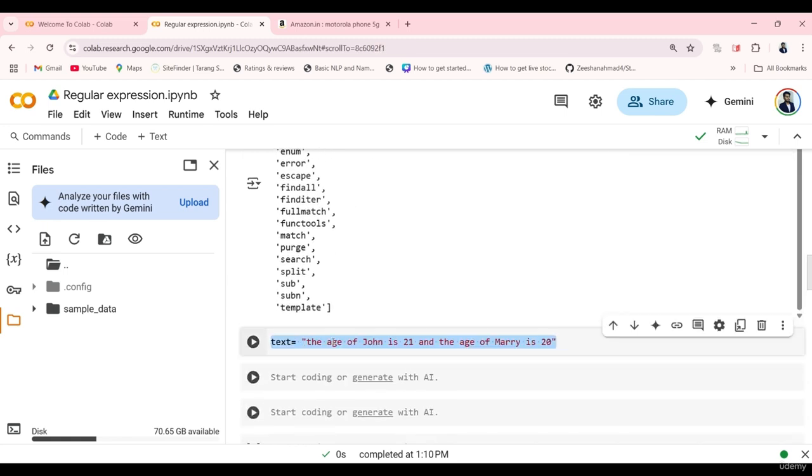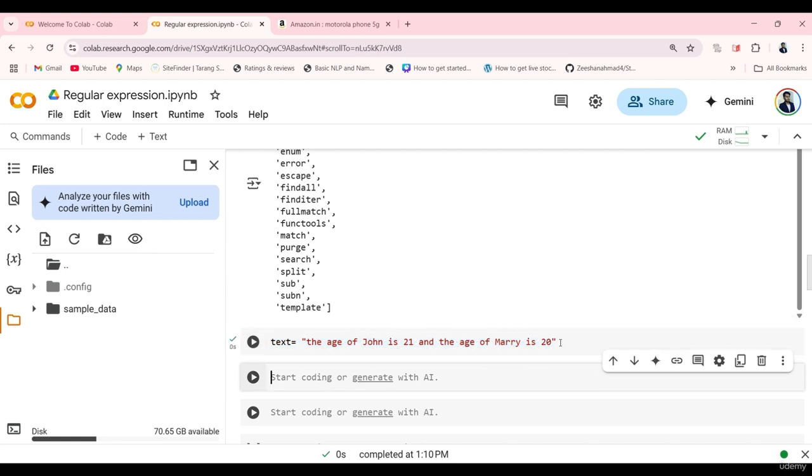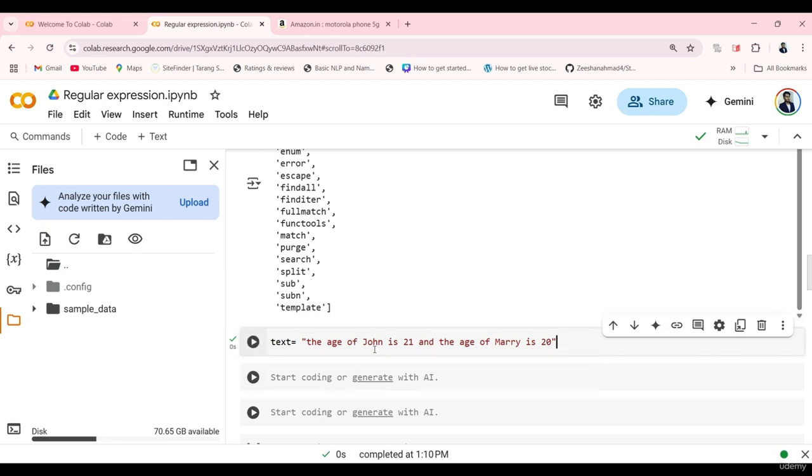Here, let us say the text is given, like the age of John is 21 and the age of Mary is 20. Now our job is to extract the name from this text. So can you tell me what is the common between these two names, John and Mary? You can see that both of the names are basically starting with a capital letter and after that every other letter is in a small case and it can be of any length. So what I'm going to do, I'm going to write a regular expression pattern for doing this thing.